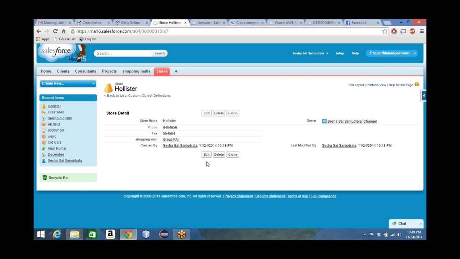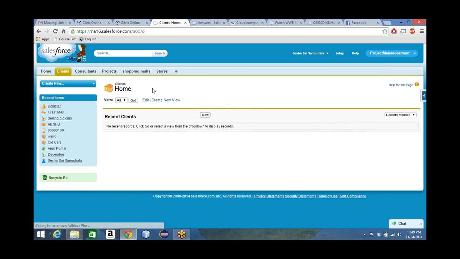Now, there were three objects already there in the project management app. Let us get back into that. Client, consultants and projects, right? That's something we did in our last session. For clients and projects, there will be a one-to-many relationship, right? One client can give me multiple projects. So I may receive multiple projects from one client, so it has to be a one-to-many relationship.